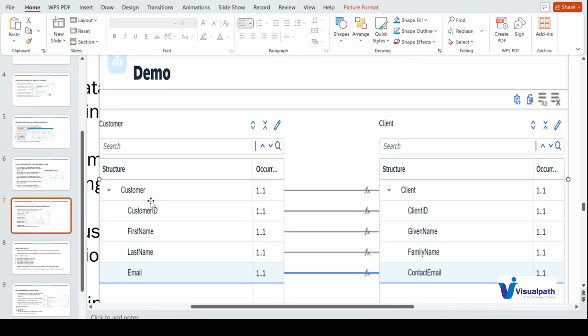So this is customer information. This is the source side, and this is the target side. If the sender system sends this message, this is an XML format. Let's say one customer ID, one first name, one last name, one email ID, customer information. This is the target side, client information.